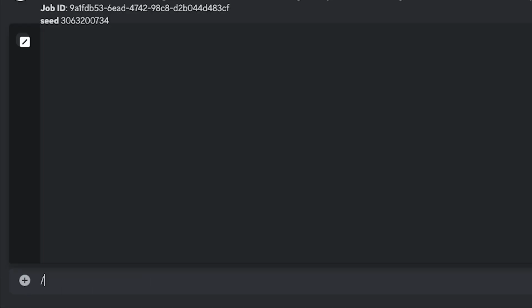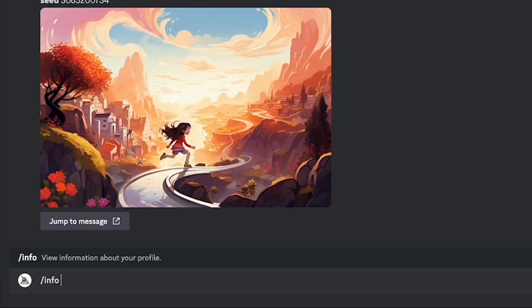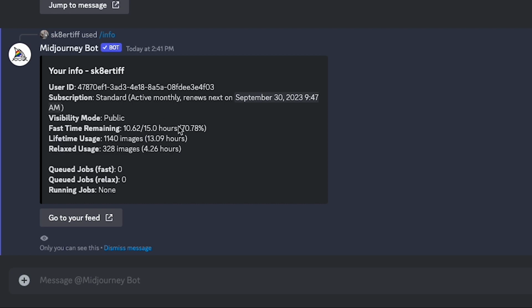If you want to see how much fast GPU time you have left for the month, you can click info. It'll tell you exactly how much time you have left. With the middle tier and above, you get unlimited relaxed usage. I like to use relaxed usage if I don't really care how long it takes to reload. The relax mode sometimes is just as fast, so you may as well use relax mode.